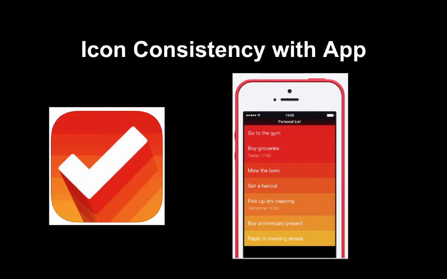Icon consistency with app. Notice here that the designer has incorporated the same color palette from the app icon and used it in the app's UI as well. This type of consistency is what users expect. It is your job as a designer to provide a uniform UX from app icon to the app itself.